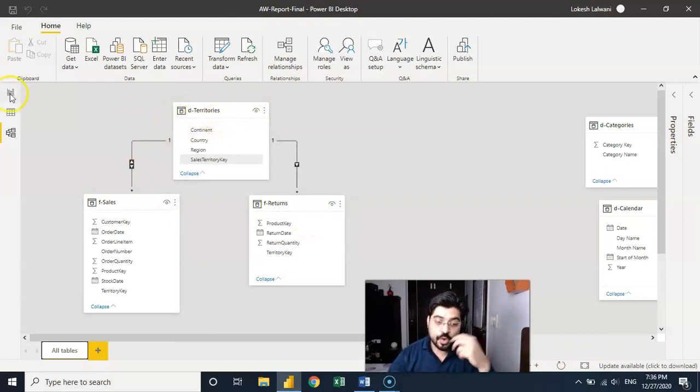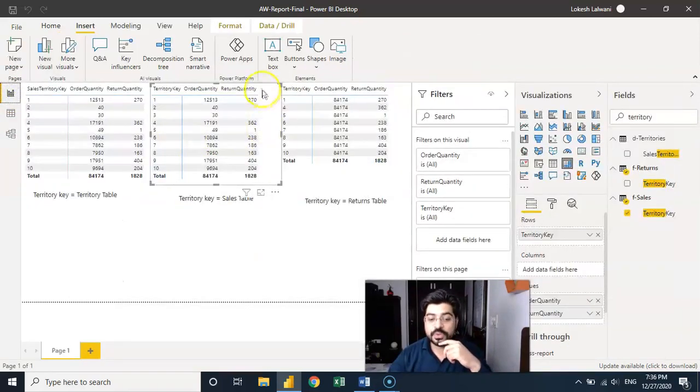So now if I go back to the visualization, you will notice that the second table, where the territory key is coming from the sales table, is giving us the right result, because these two fields are from the sales, and in turn sales is also controlling indirectly the returns table. Correct? So this is fine.